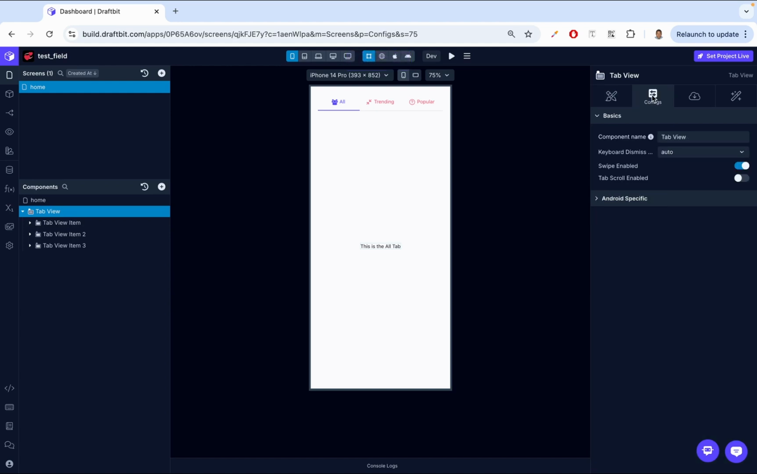Up next, we have the configurations. Here we can have the component name. Right now it's just tab view. And then we have the keyboard dismiss. Here we have different options of how we want to dismiss the keyboard when these tabs have been engaged.